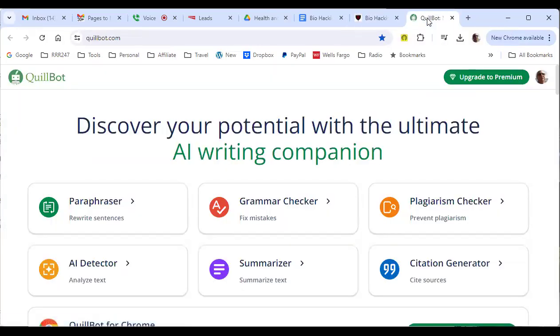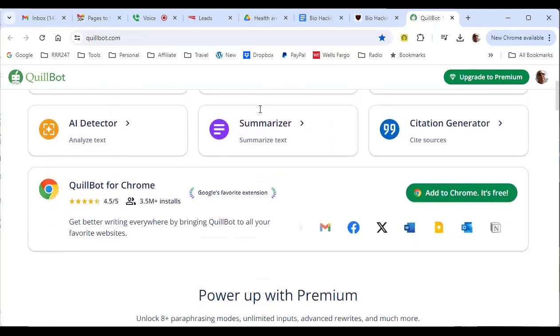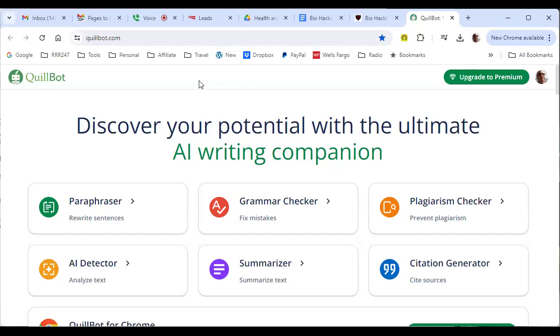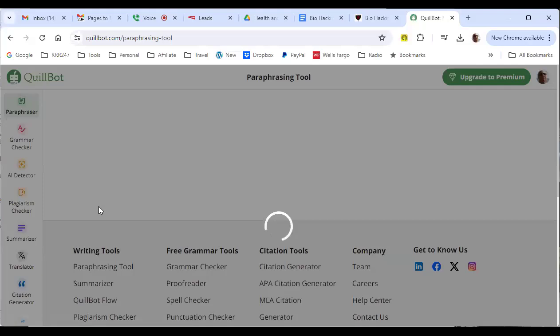All right. Now, what I want to show you is upgrade to premium. No, no, we don't want to do that. We want to use the free Quillbot. Just click on Quillbot here and see what happens. Oh, you got to click on paraphraser. Okay, rewrite sentences. Okay, so you click on paraphraser when you get on that screen.